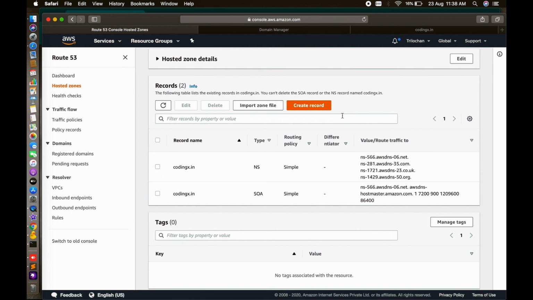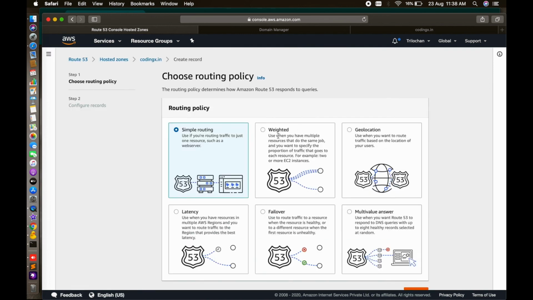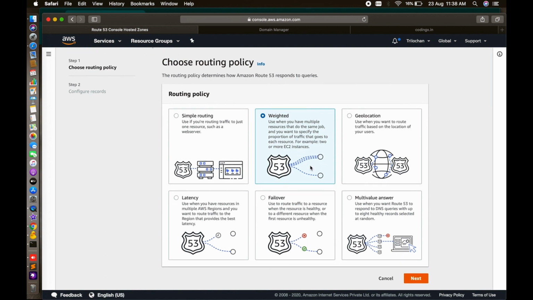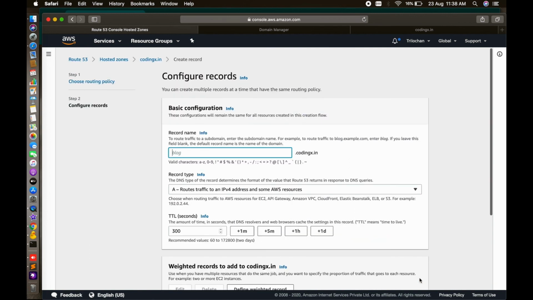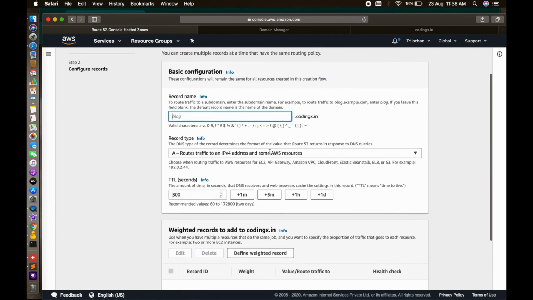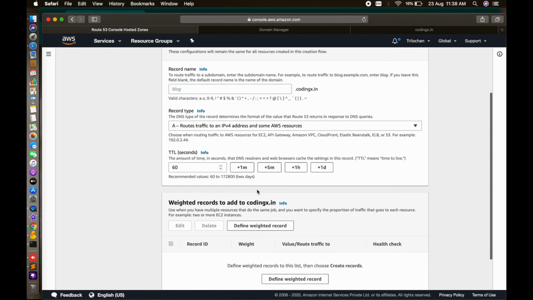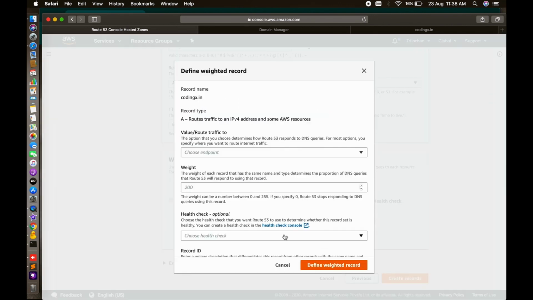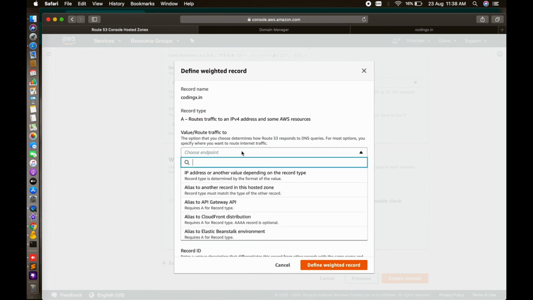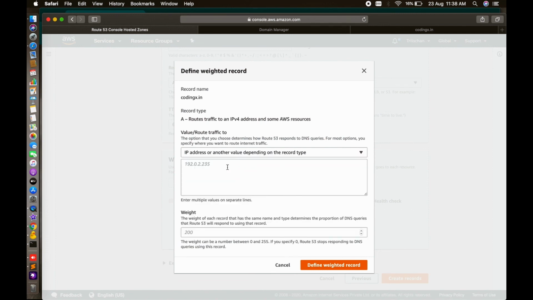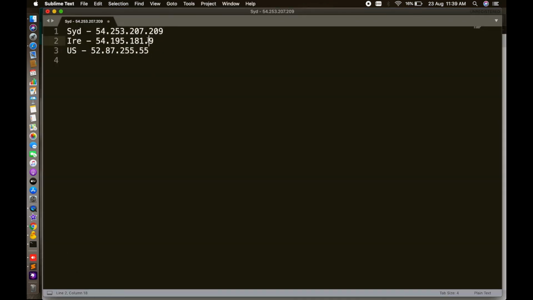Once it's done, let's create the next one, weighted. It does the same job, but you can define a weight like 30%, 20% and 50%, so that you can configure the load for your instances. Here the TTL is 60. Define the weighted record. For the IP address, let me choose this Sydney one as the first one.